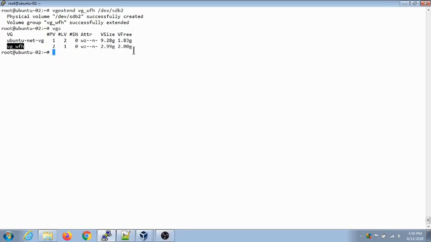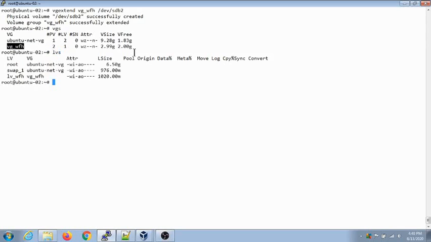But because we have added it, the LV will not know that it is coming from 2 disks or 1 disk. For the LV, it is just the VG. Okay, so now if we see the LVS here, we have this, right? And we are going to use this free size, that is 2 gig, to extend this LV.